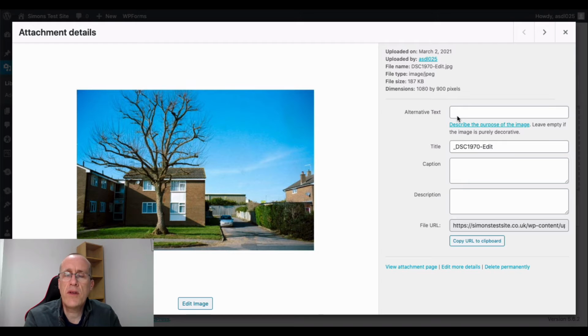Now, the alternative text box, or sometimes referred to as the alt text box, it's probably the most important of all of these fields to be filled in, and what it does is it describes the image to either search engines, because a search engine is not able to see what is on a picture, and it's also used by screen readers for people who have impaired vision. And the information that you put in this field needs to accurately but succinctly describe what's in the image. So for this image I might write in there something like photograph showing a block of flats with a tree, a blue sky and a car parked nearby.